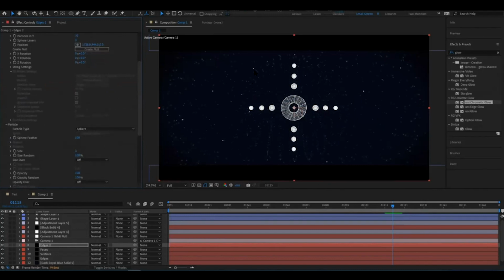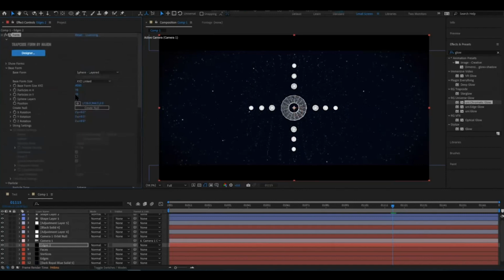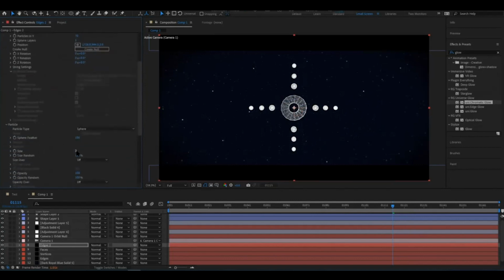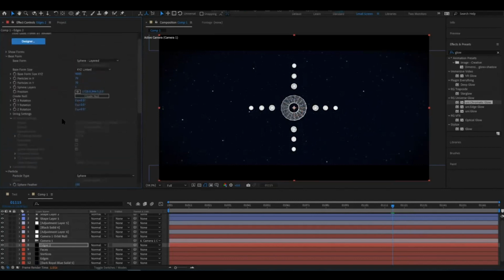Right now, we're seeing a shape in here because the default gives us 3 sphere layers. Let's try having 2, or even 1. Because of that, we can actually make the particles smaller so that we can see more particles.